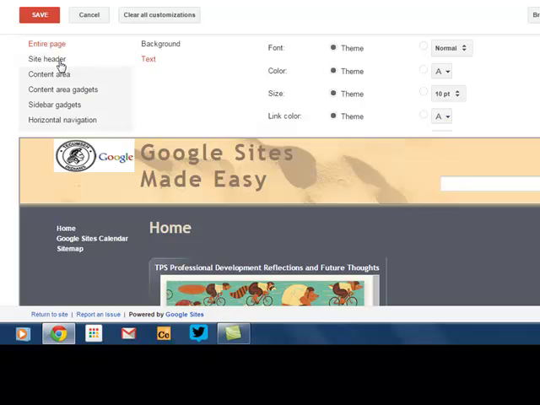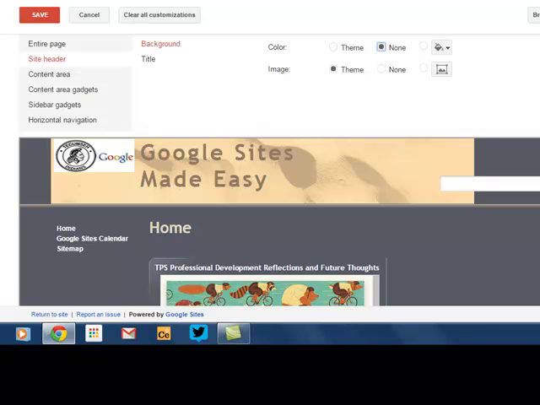Now we're going to look at our site header, which is this part up here. Right now the color is set at the theme. If I say none, this stuff around here changes.